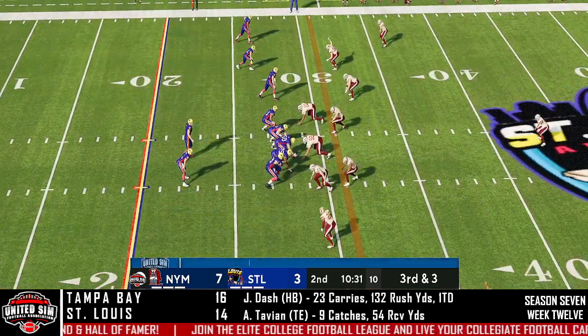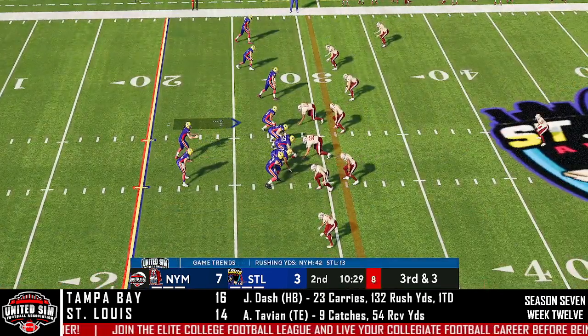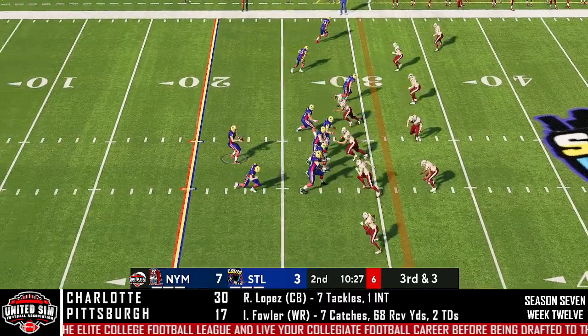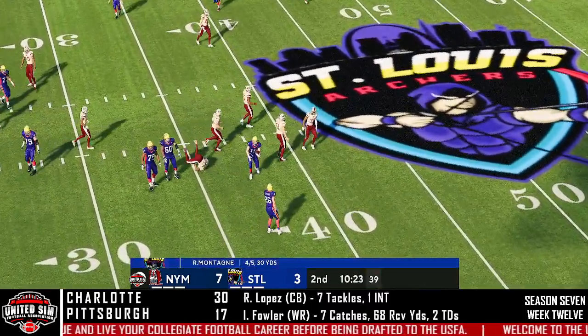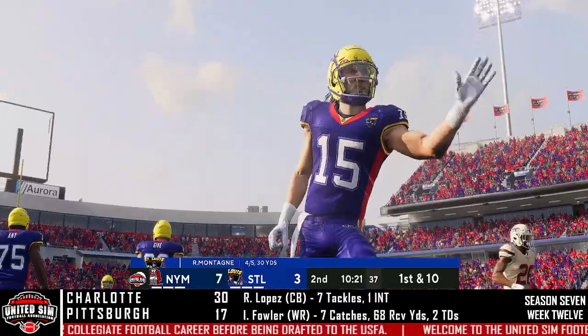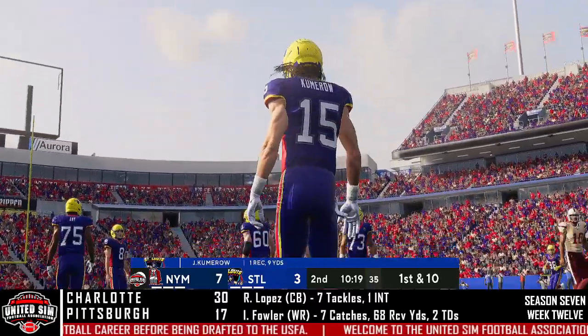Set up. 19, Tiger, 19. Ready, hunt. You're not ready. Gonna quick pitch it and gonna be caught. Nice pass there to Kumaro. Gonna be 1st and 10, St. Louis.